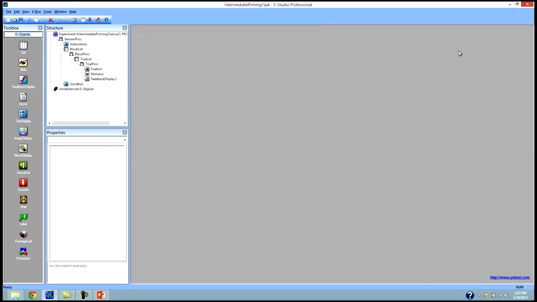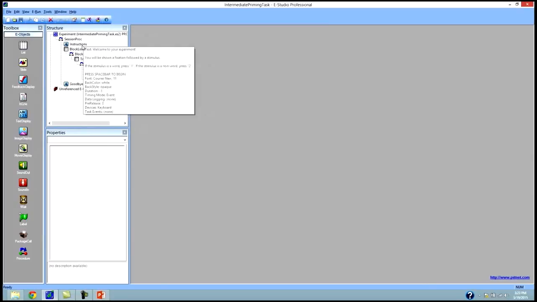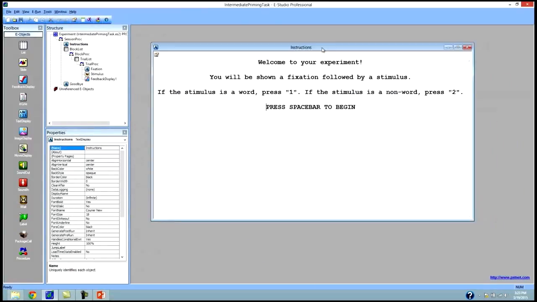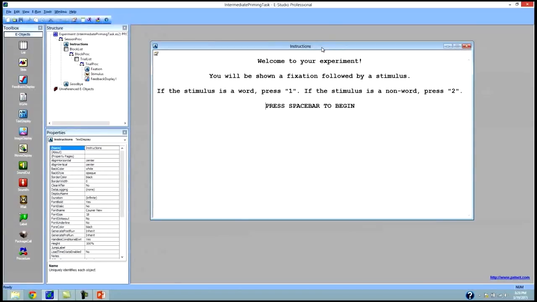Okay, so as I mentioned, we're going to go ahead and edit the instructions. So double-click on the instructions text display object to open it in E-Studio's workspace. Right now it says, welcome to the experiment. You'll be shown a fixation followed by a stimulus. If the stimulus is a word, press 1. If the stimulus is a non-word, press 2. We want to change this to actually add our prime. Add a row of text just beneath this line to include my prime.